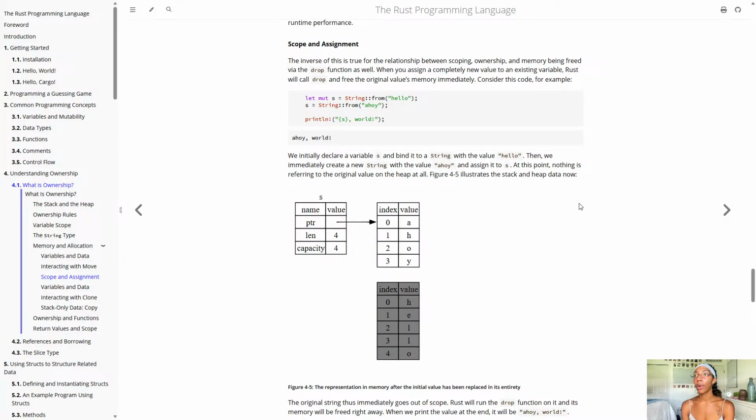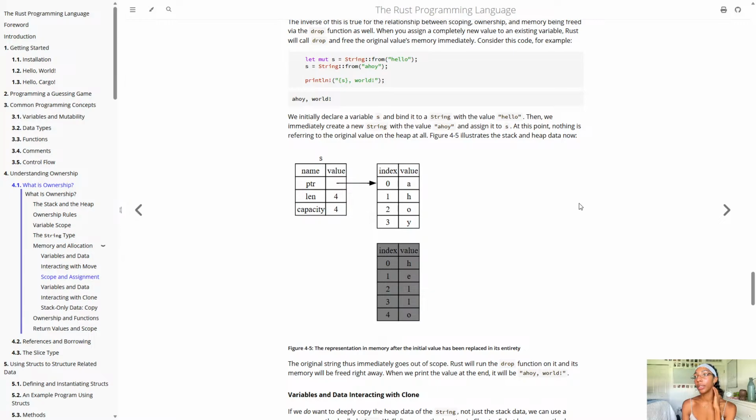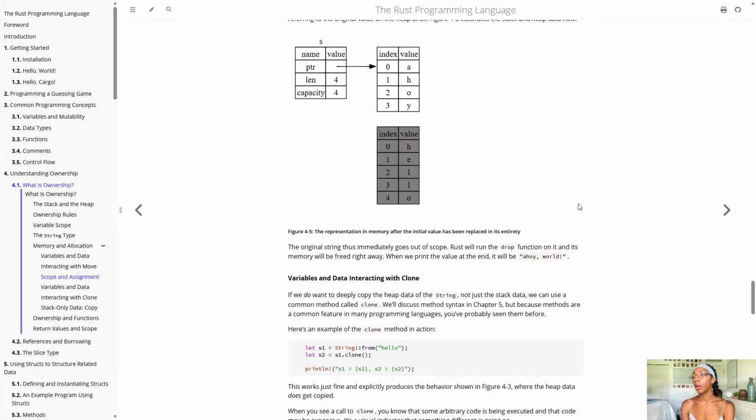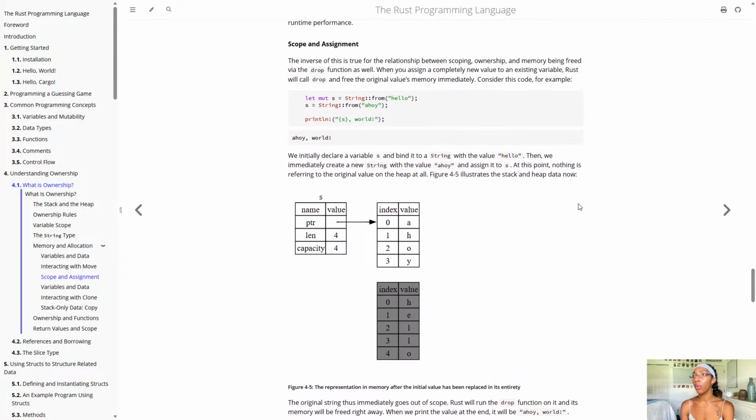Okay, so it says ahoy world. I think it's because the original string thus immediately goes out of scope. Rust will run the drop function on it and its memory is freed. When we print the value at the end, it will be ahoy world. Because this is now s. And we let it be mutable. Okay, so then this becomes the new s, ahoy world.